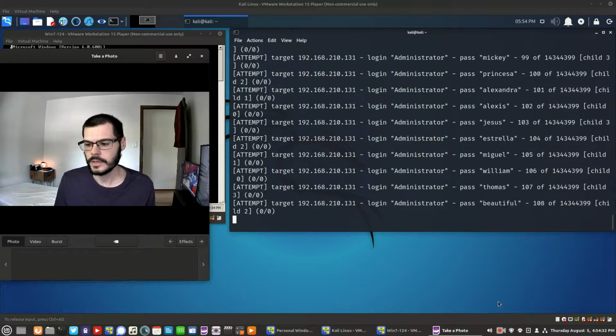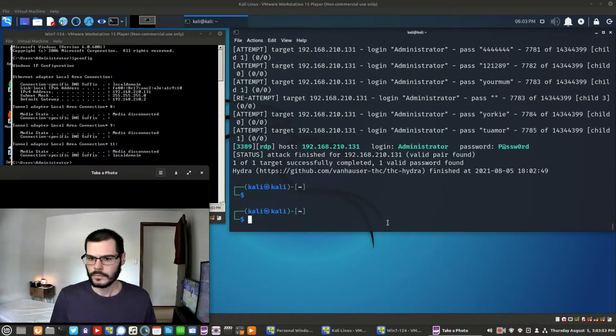I'm going to pause the video because this is going to take forever. So we finally got a match. The password is password. Cool. Okay, so I'm going to do another Nmap scan of the VM real quick.